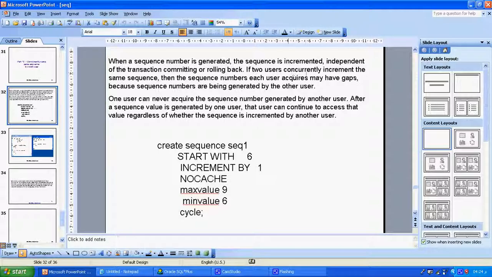If two users concurrently increment the same sequence, then the sequence numbers each user gets may have gaps because sequence numbers are being generated by the other user. One user can never acquire the sequence number generated by another user. After a sequence value is generated by one user, that user can continue to access that value regardless of whether the sequence is incremented by another user.